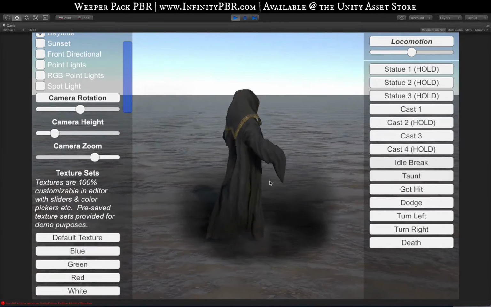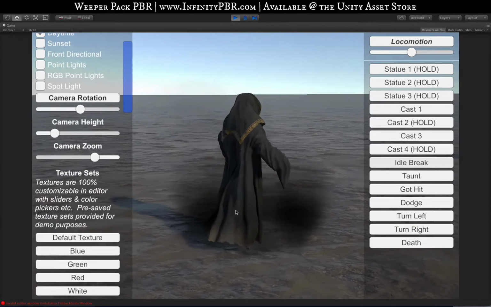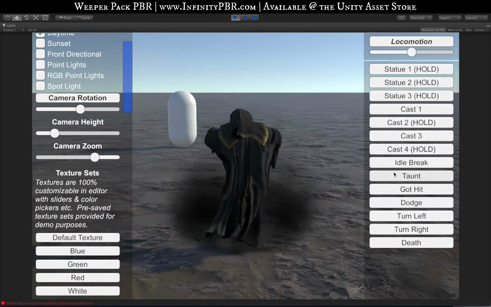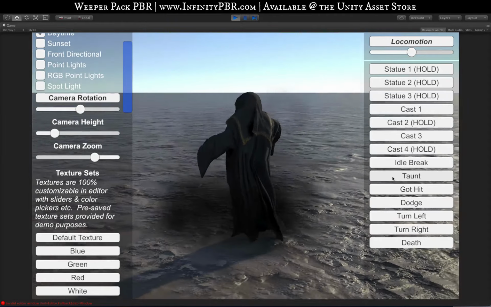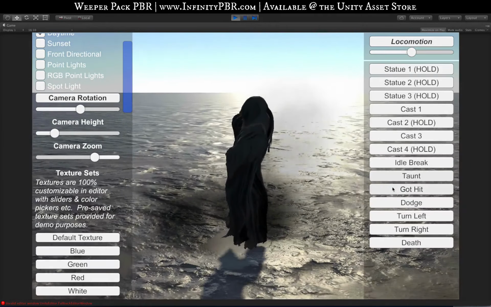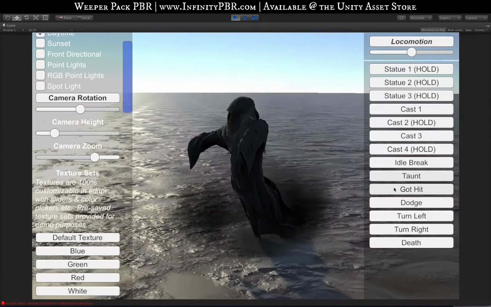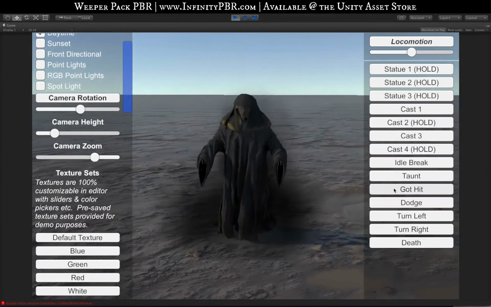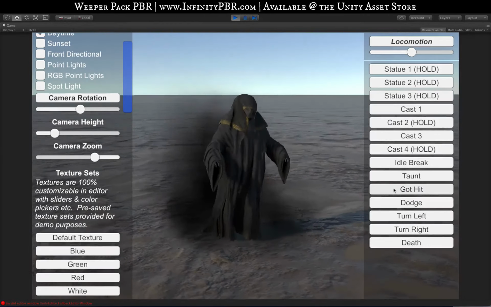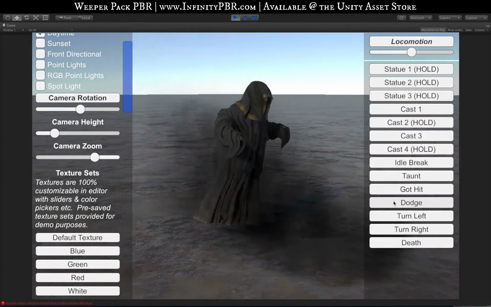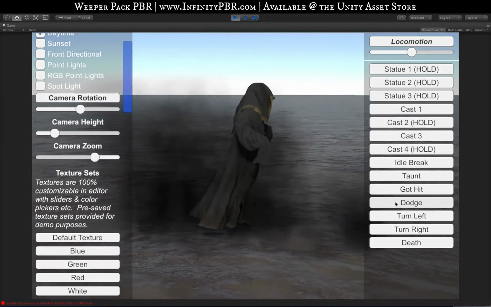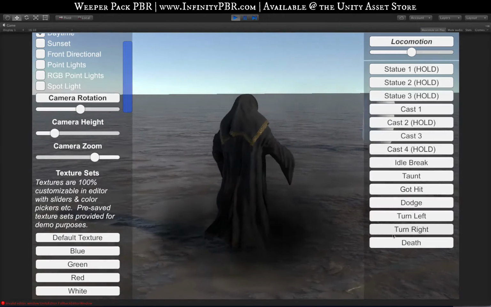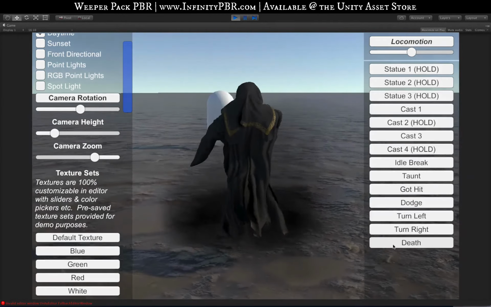Idle break. The movement sounds are very subtle because he is a floating piece of cloth, so there's not too much you can do with that. So we have this ghostly vocalization for the taunt. Got his got hit animation. And his dodge. Again, very subtle for the audio. Turning left, turning right.